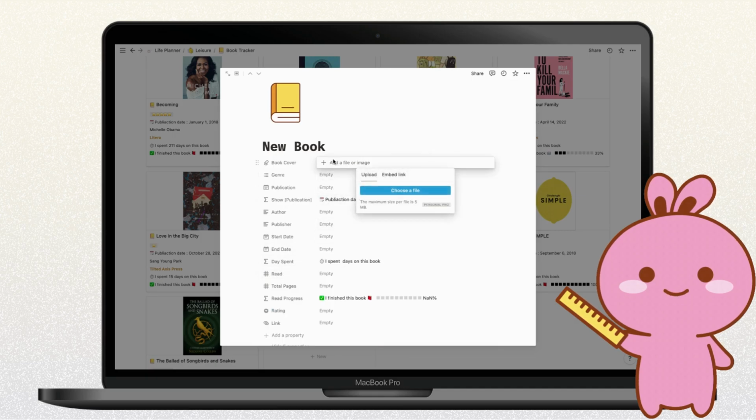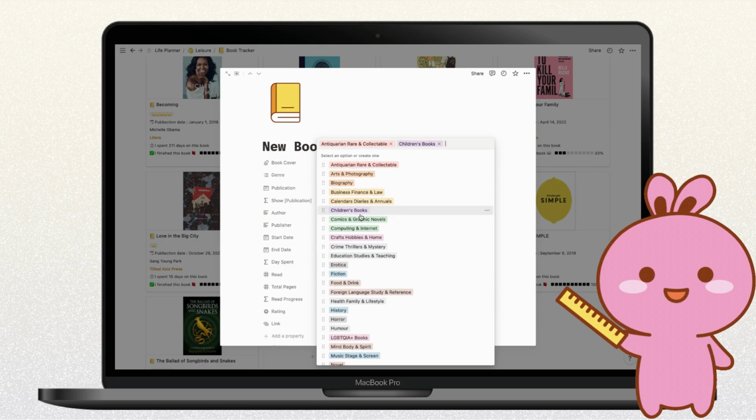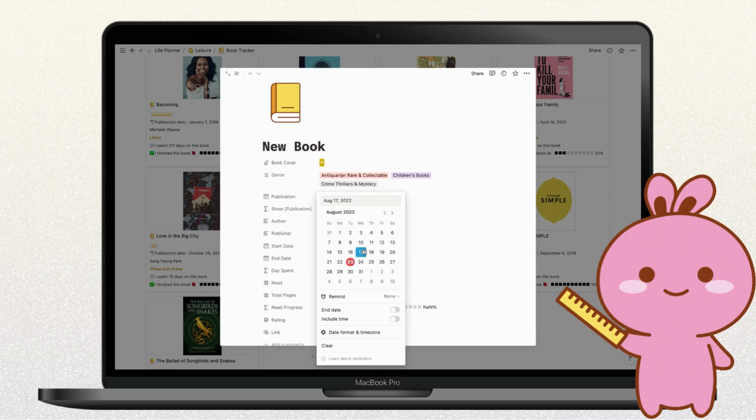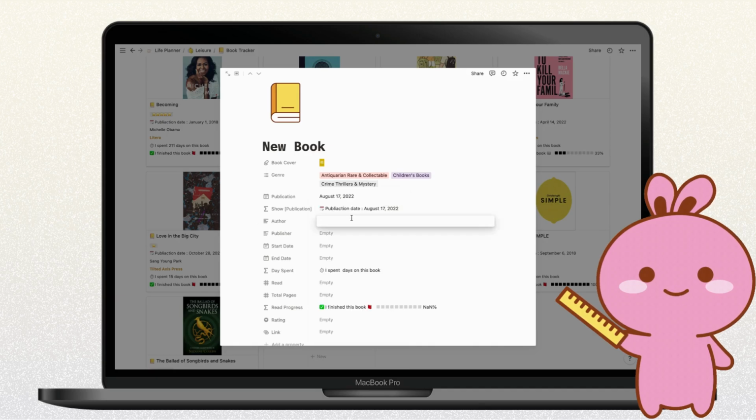You can now add a cover by uploading a file from your computer or embedding a link to an image. Choose one or more genres to organize your book by theme. Enter the date of publication here, write the author's name and the publisher. You can change colors or highlight them by selecting your text and going to the custom window.